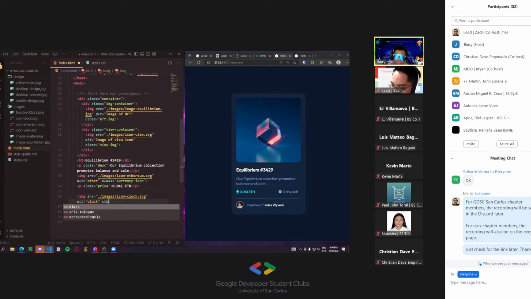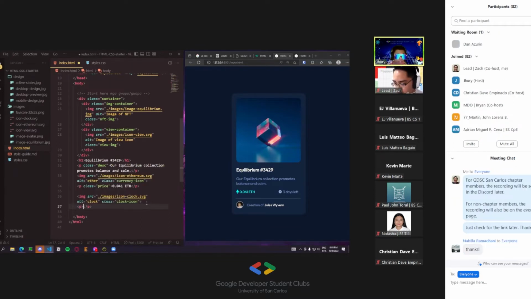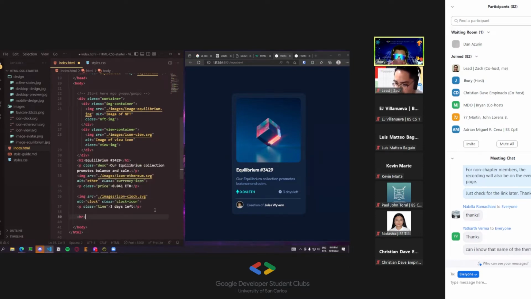I'm going to place a class in it called clock-icon. And then next is 3 days left, which is another paragraph again. I'm going to name the class for my paragraph time, and then 3 days left. And then we can see here we have an underline. So I'm going to have an HR. HR is horizontal rule. It just creates a horizontal line in your page.